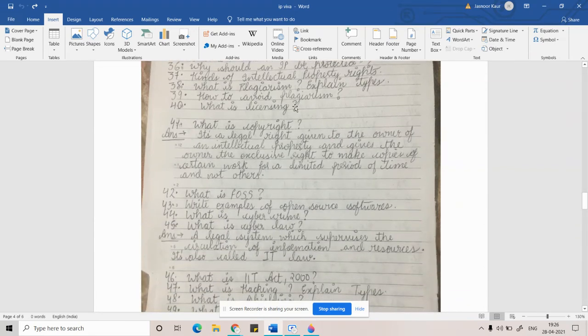Next question is copyright. It is a right which is given to the owner of a particular intellectual property and gives the owner the exclusive right to make copies of that certain work, and it restricts others from using that intellectual property.